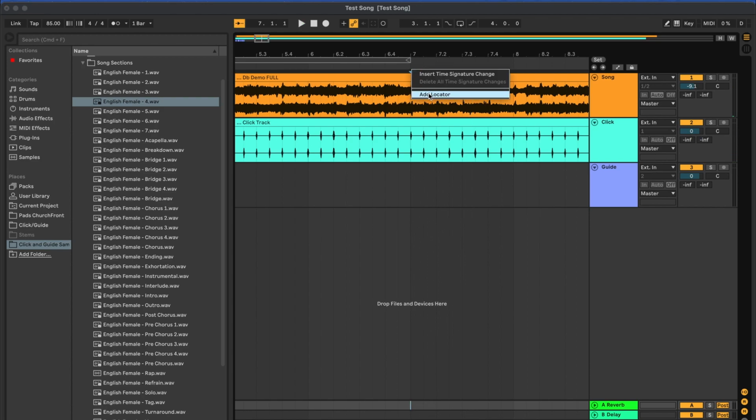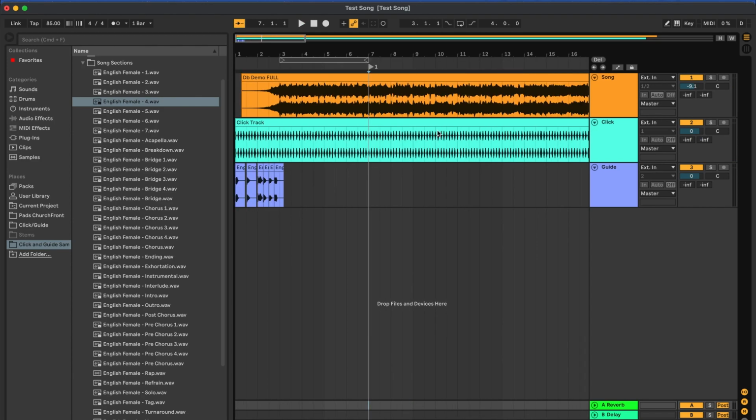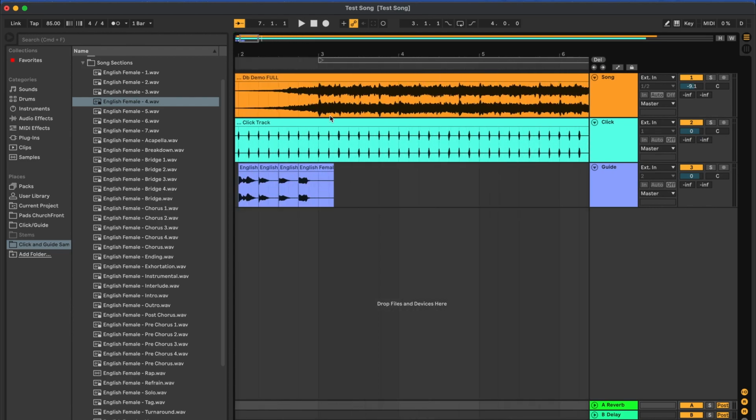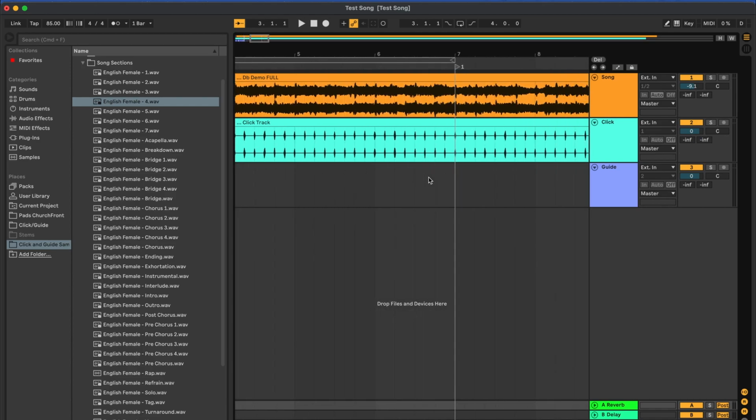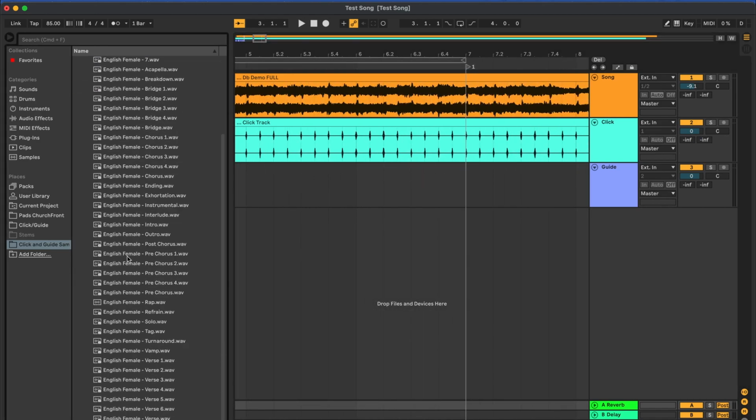Also, if it helps you too, you can add some locators to kind of know where things are at. So we know like that the intro is right here. And you can name them if you want to. So for this verse 1, I'm just going to scroll down here to verse. You can do verse 1 or verse. It doesn't matter. I'm just going to take verse.